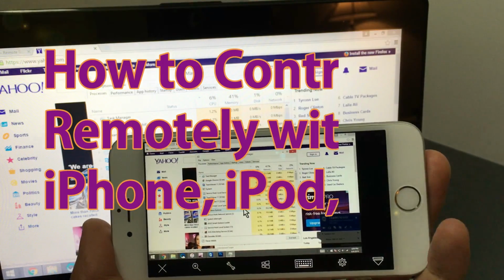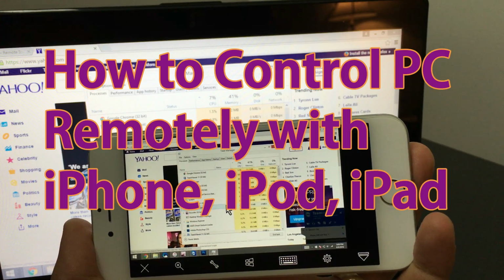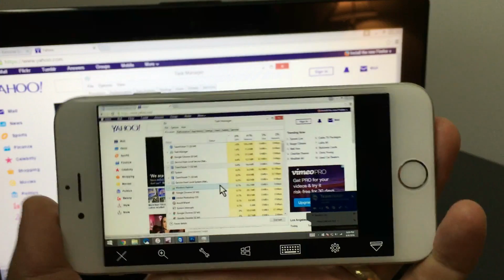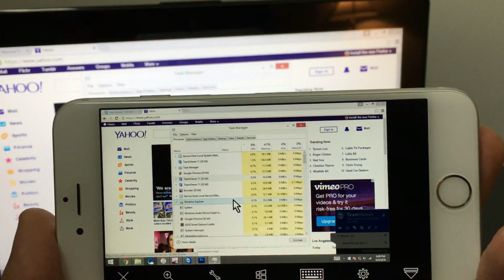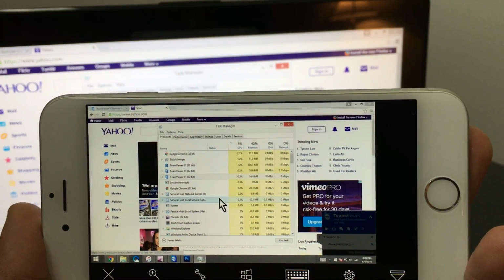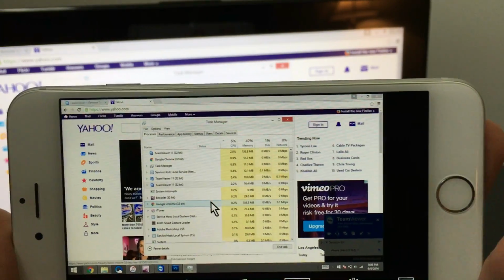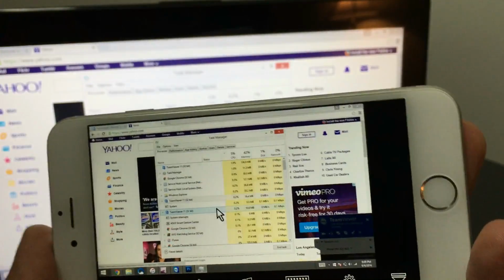Okay, so today I'm going to show you guys how you can control a PC, doesn't matter if it's a Windows PC or an Apple computer, using your iPhone or iPod or iPad. You basically want to do this if, for instance, my father's having trouble with his computer. He wants me to check it out, so I'll use TeamViewer and log into his computer using my iPhone and fix whatever issue he has.